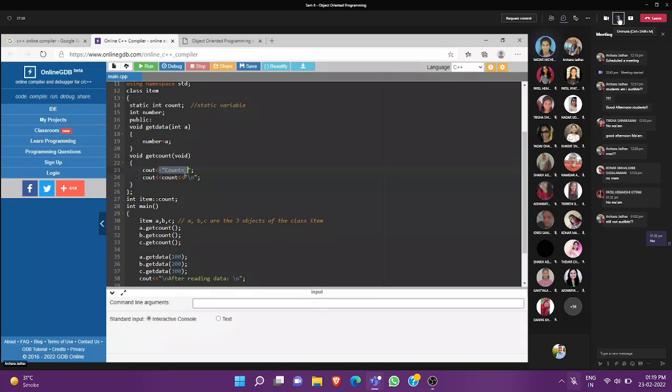Why 1? See, here it is initialized to 0. After that I am not doing anything. I am just simply calling a dot get count.